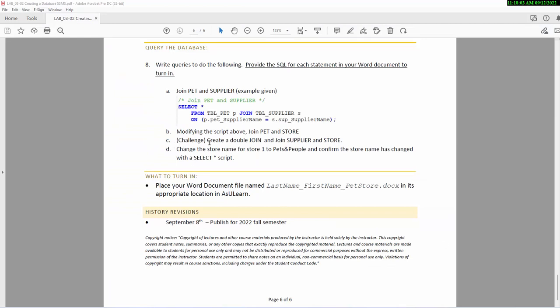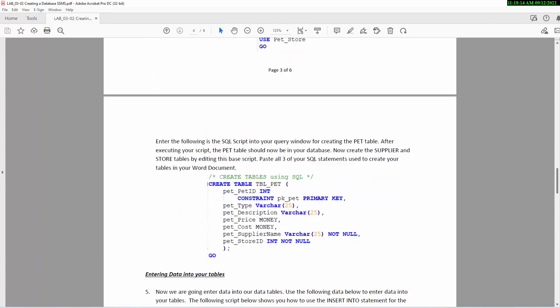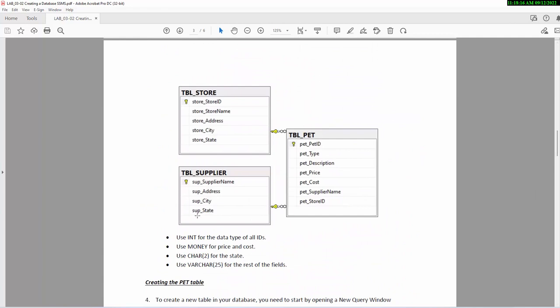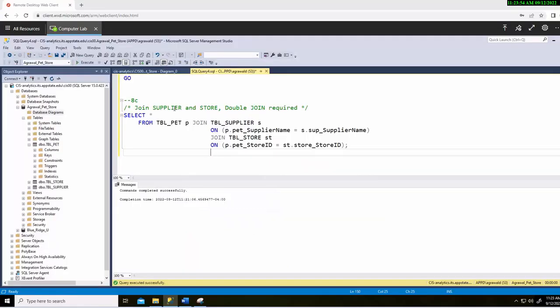Part C says create a double join and join supplier and store. Now the thing is that supplier and store table, as you can see in your diagram, they are not directly related. So first you need to join the store with the pet table, and then with this joined result you need to join the supplier table. Or you could start with supplier and pet and then join the store table with it. So how do we do that?